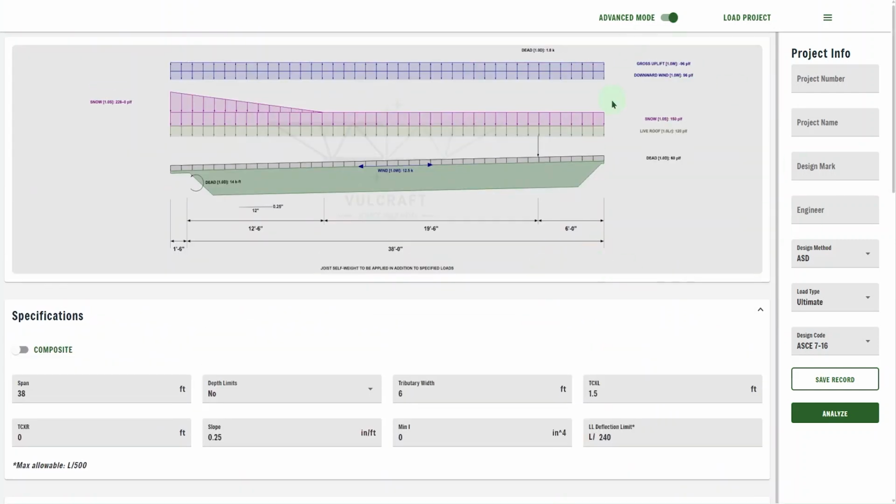Okay, and then just so you can see what that looks like on the report, let's go ahead and put in some project information. That way we can see what that's going to look like on our report. So we'll just put in a project number. Okay, we'll put in a project name. We'll put in a design mark, and then we'll put in an engineer. And then let's go ahead and leave this as ASD, but let's switch the design code to ASCE 7-22. All right, let's analyze.